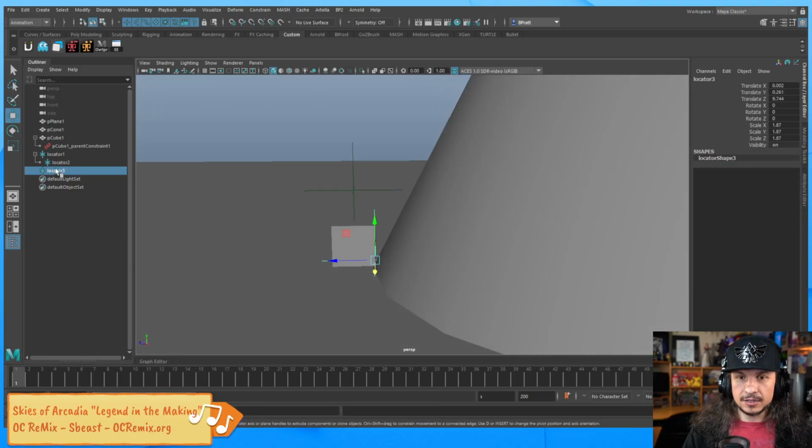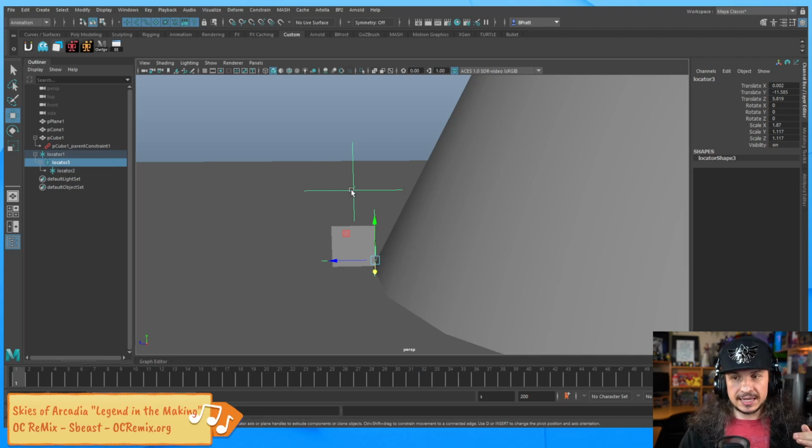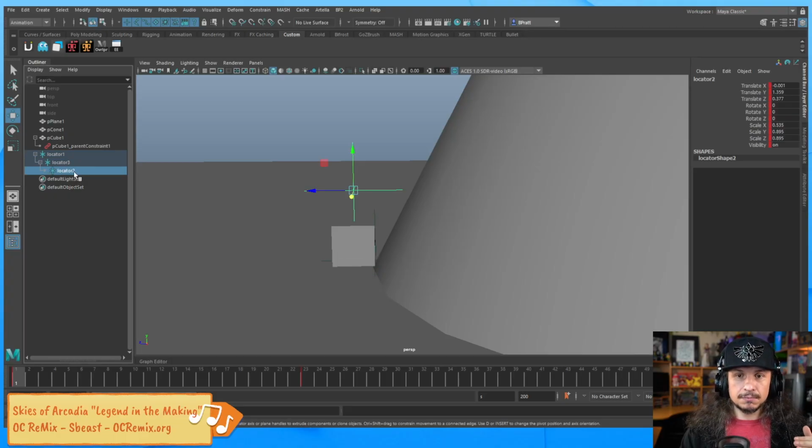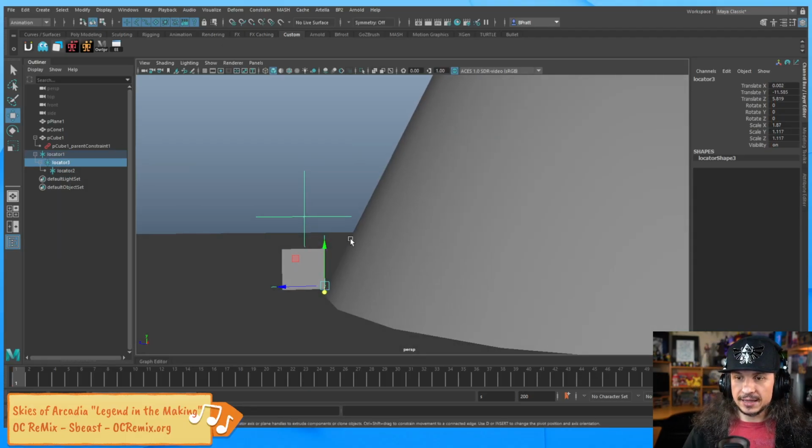I'm going to take this locator and I'm going to place it between the other 2. So now we have locator 1, then locator 3, because it's going to be controlling locator 2, which controls the cube. Essentially, I want to just add one more level in there. If I put it under locator 2, it's not going to do anything because locator 2 is the thing that's moving the cube. So I put that there.